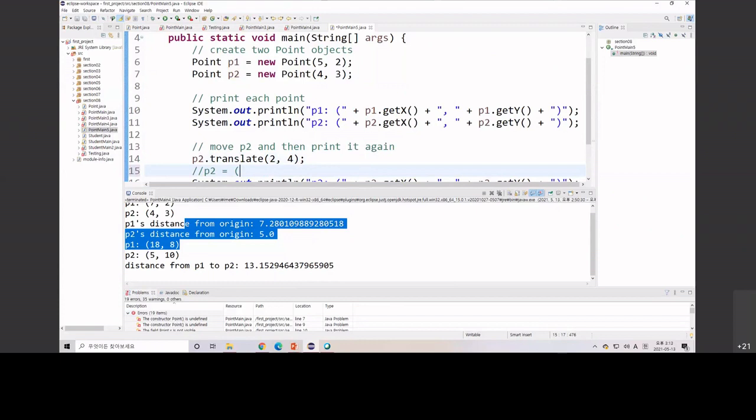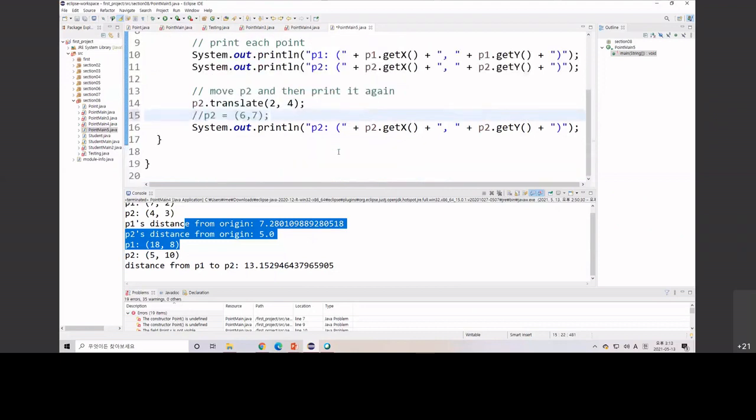Okay, so what is the result of P2 after we translate? 6,7. Okay, that's good. So the result is 6,7.